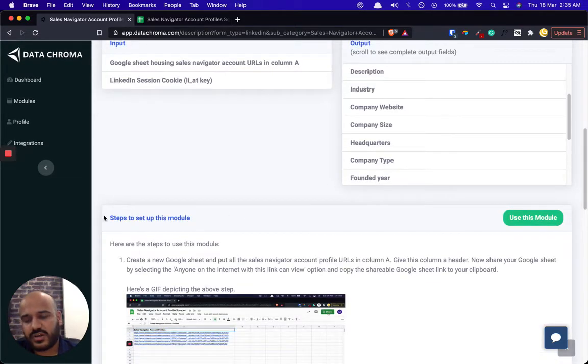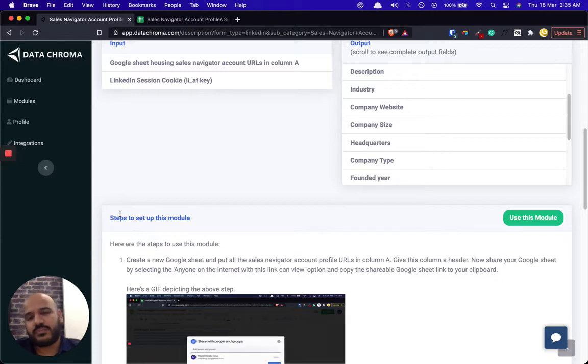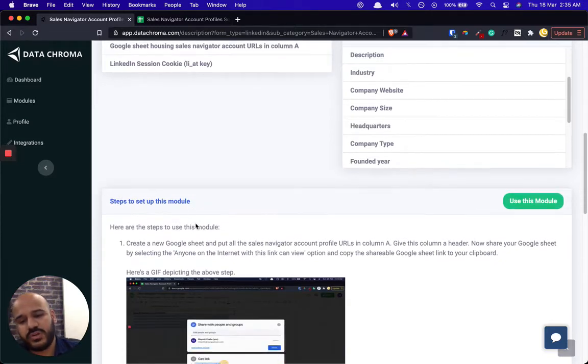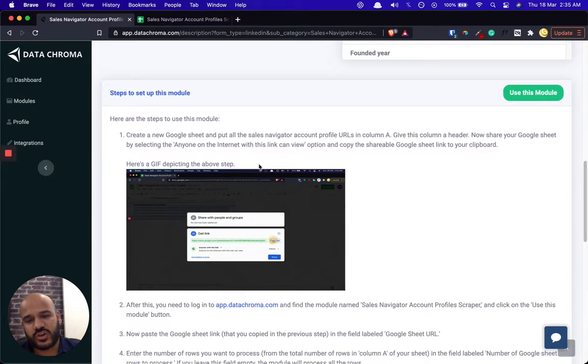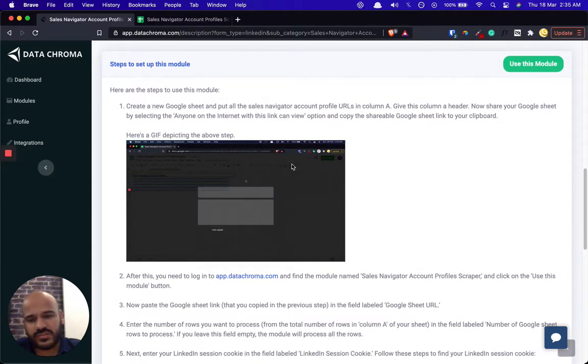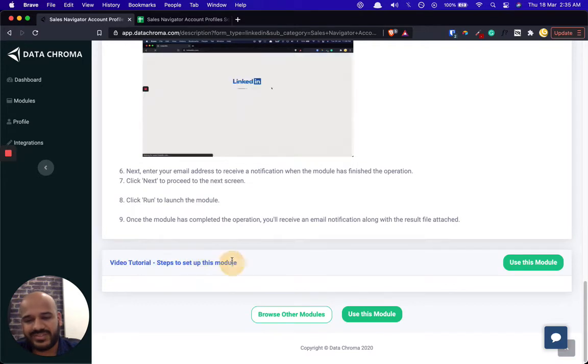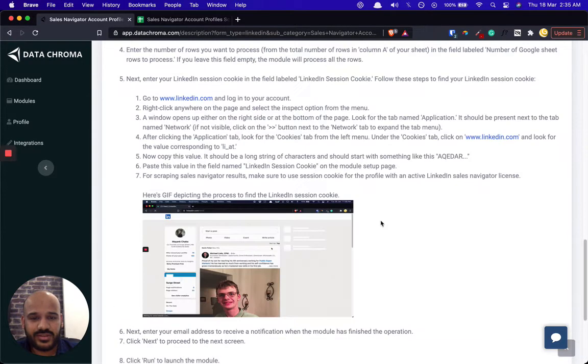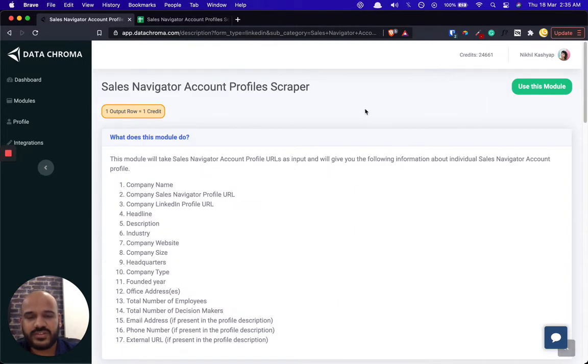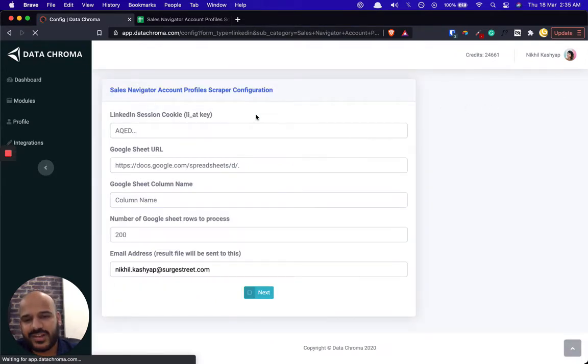Then we have the complete steps to set up this module. So you'll find a rich documentation here, including GIFs and video. You'll also get the video tutorial, which is this video that you're watching right now, and that will go here. So let's click on use this module and see how the setup process is like and how the results look. To set up this module we need to fill this form.